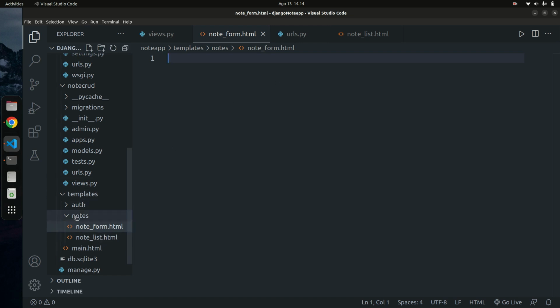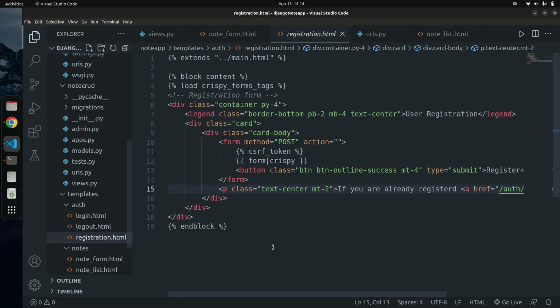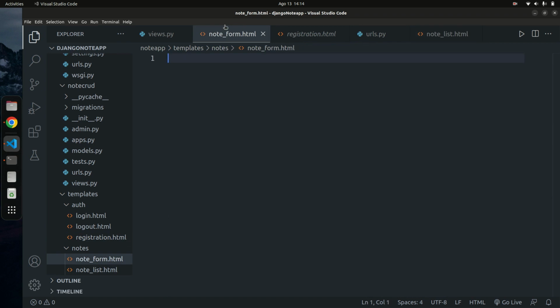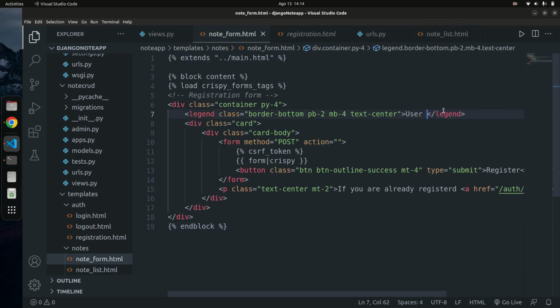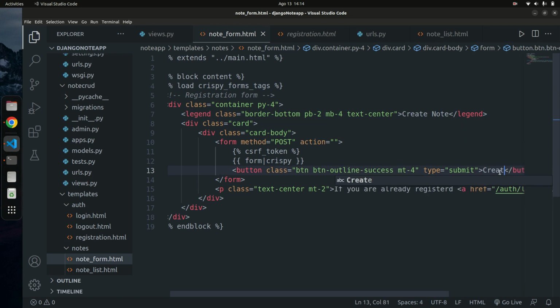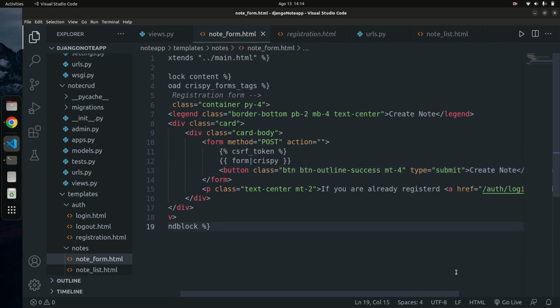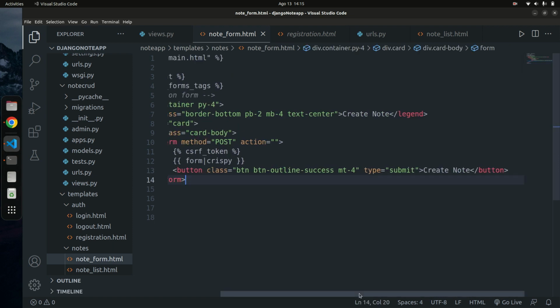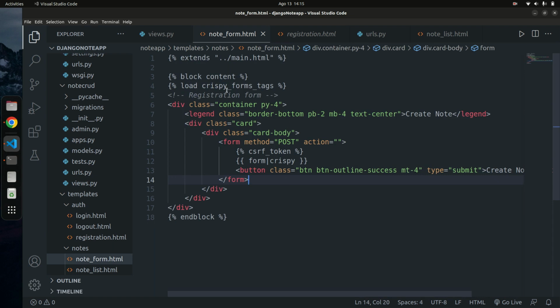So I can go into my auth and then go into my registration. We have a form here, so I'm going to simply copy this form and paste it inside here. Then this is going to be create note form, and the button is just going to say create note. We don't need this right here, so I'm going to delete it. That's basically what we need, and that's all we need to do to have this set up.